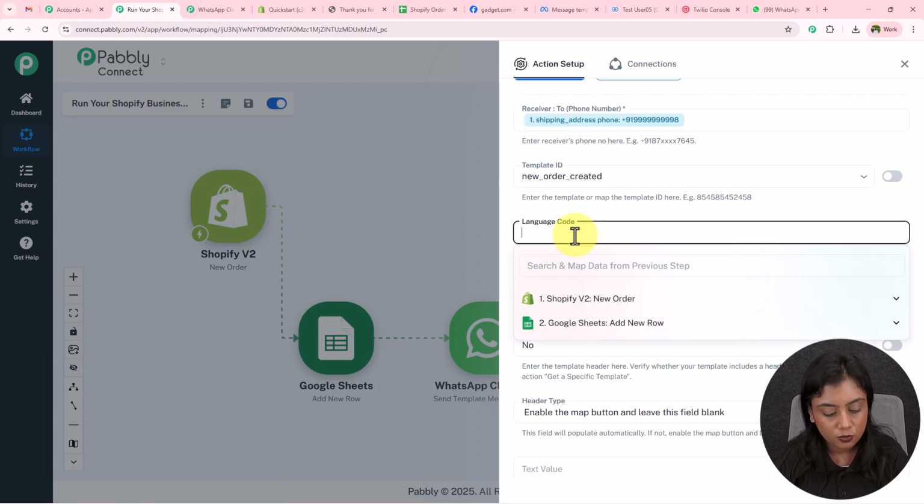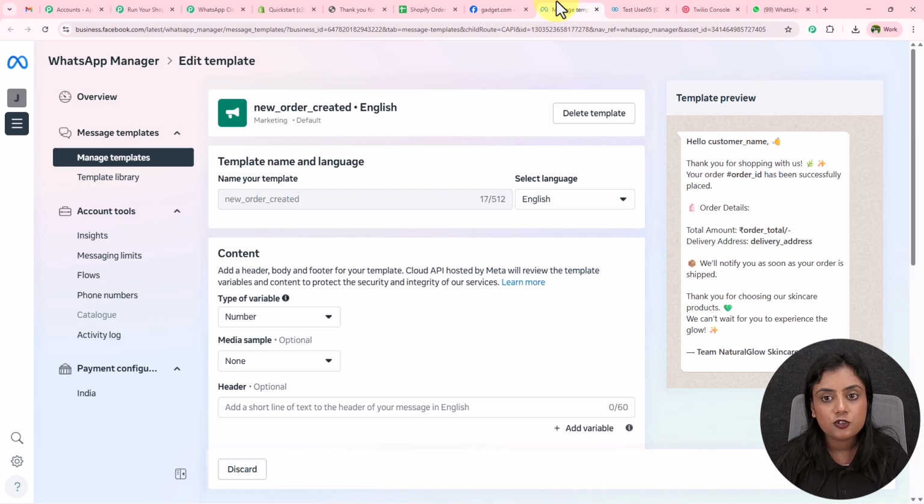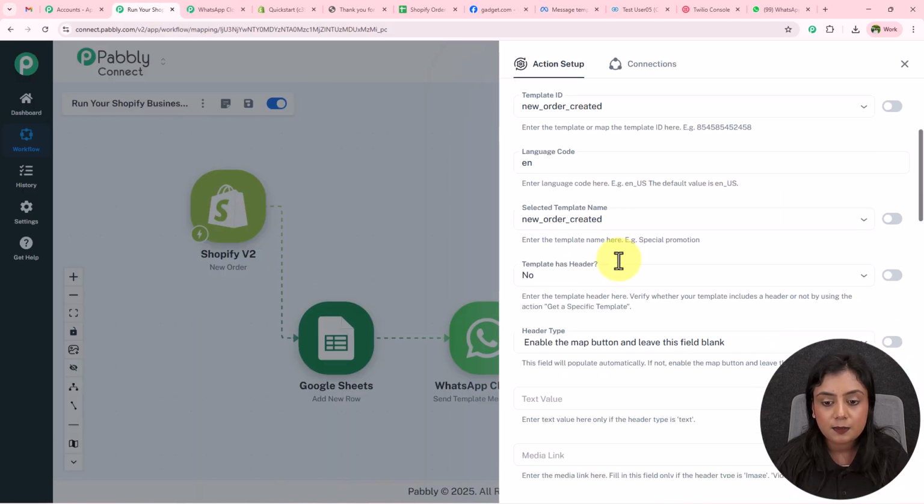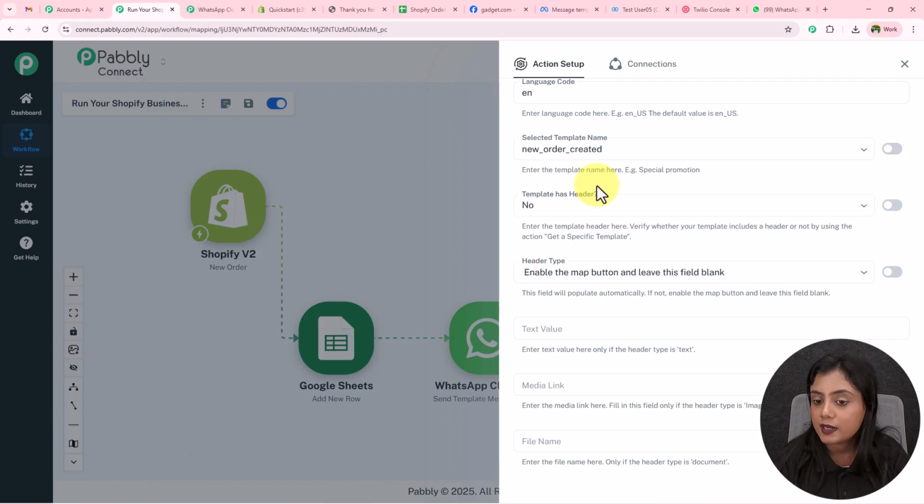For the language code, my template language is English. To show you, you can see it's English. Code for English is EN. This was the template name. Header, no, there is no header. So I'm going to simply select no right here. Header type, if you don't have any header, that means you don't have any type.